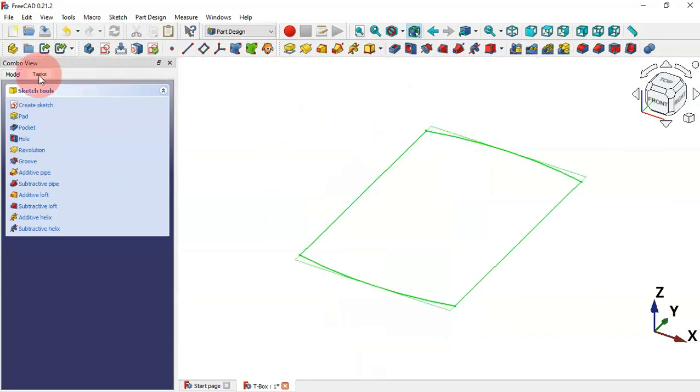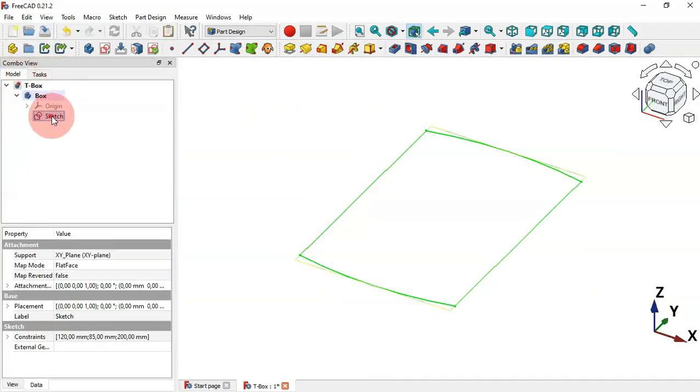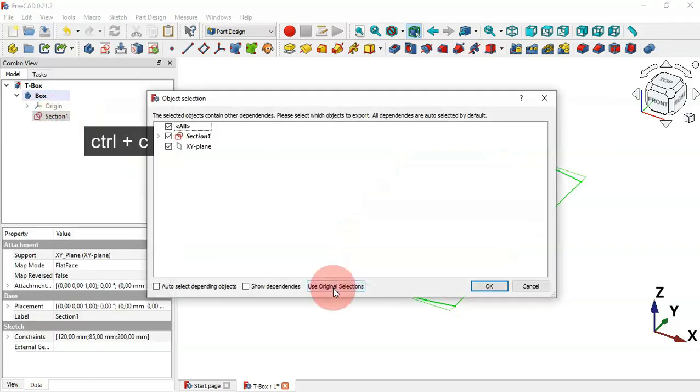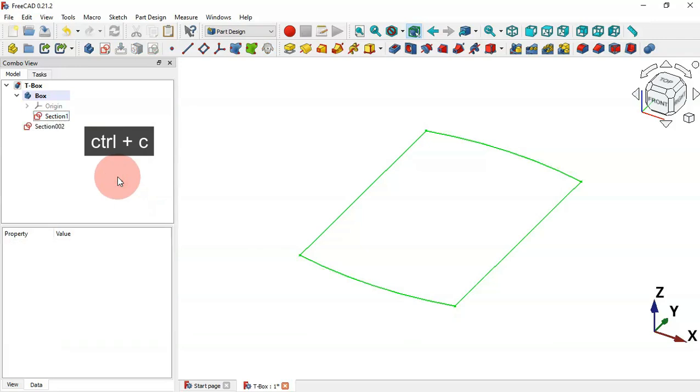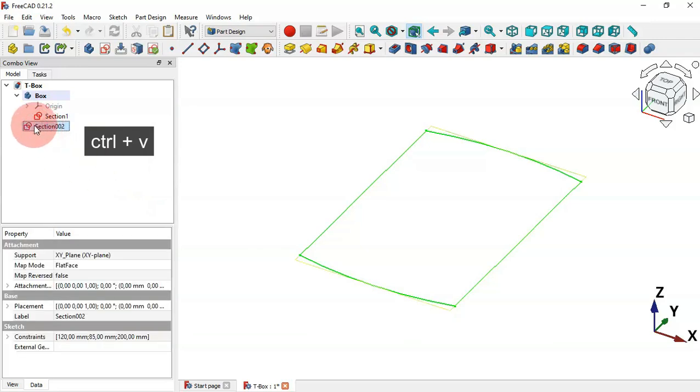Okay, and now we go to the model tab. Let's rename this sketch here to session 1. Okay, and also let's create a copy of this sketch here. Control C and use the original selections, and now Control V. Okay, and let's drag this sketch into this body here.